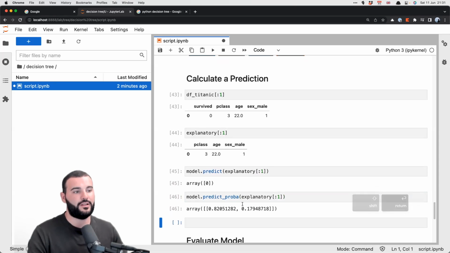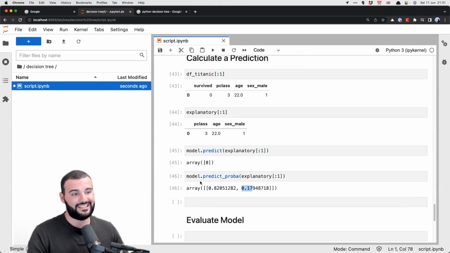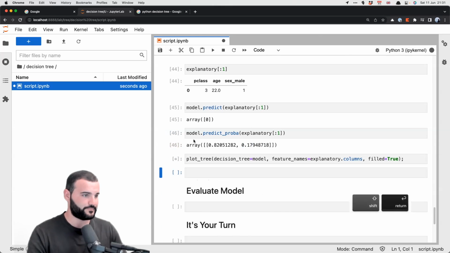So if I calculate the probability, it's saying that 82% of the people in the historical data set didn't survive with these conditions, and 17% of the people did survive with this condition. How did it calculate this number?